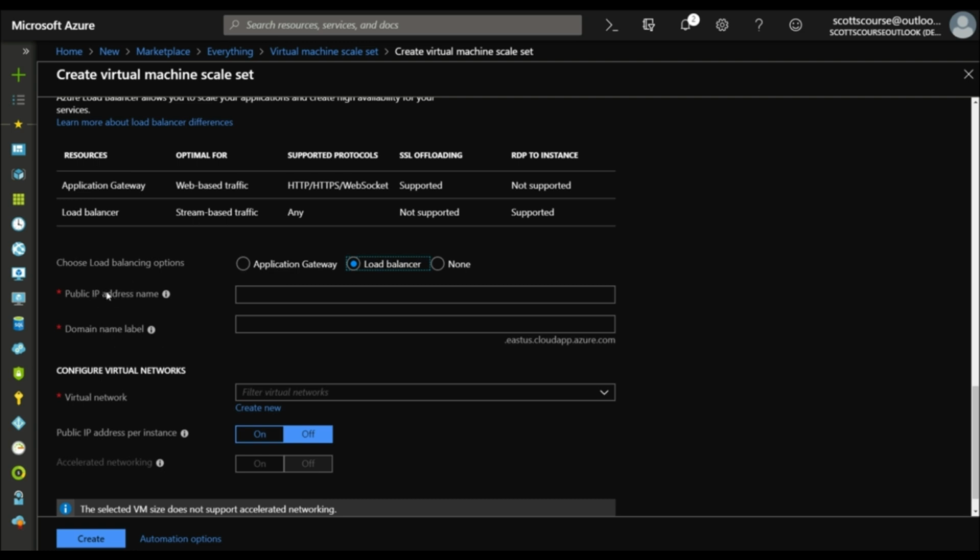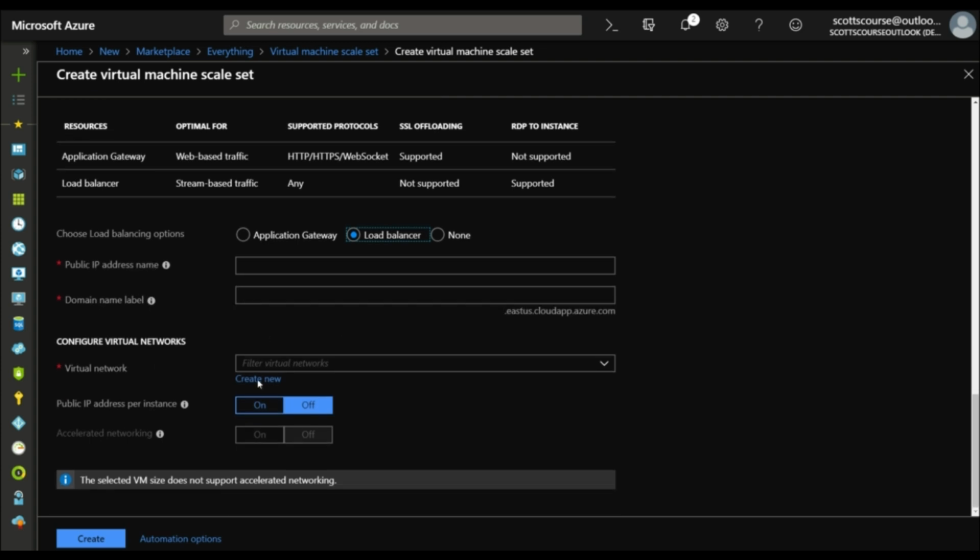Again, load balancers can have a public IP address, domain name label. We have to put this onto a virtual network, which, because we're in Eastern US, we can put in a brand new network, etc. And do we want every instance in the 10, let's say there's 10 instances for this VMSS, do we want every instance to have a public IP address? Generally, you're going to want no, because it's going to cost you money to have public IP addresses. And when you've got hundreds of machines and you're not actually expecting to be able to access the individual machine from the outside because there's a load balancer in front of it, then it's probably smart not to do that.